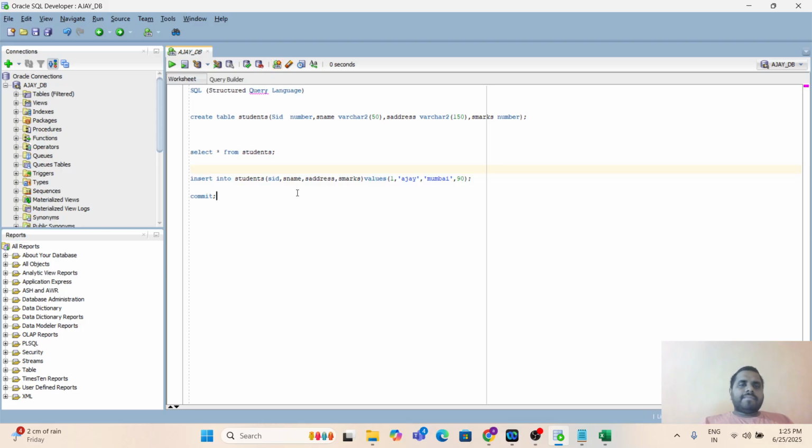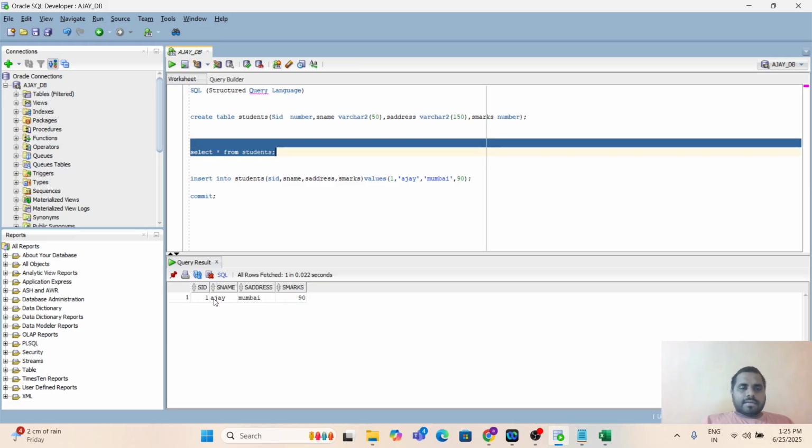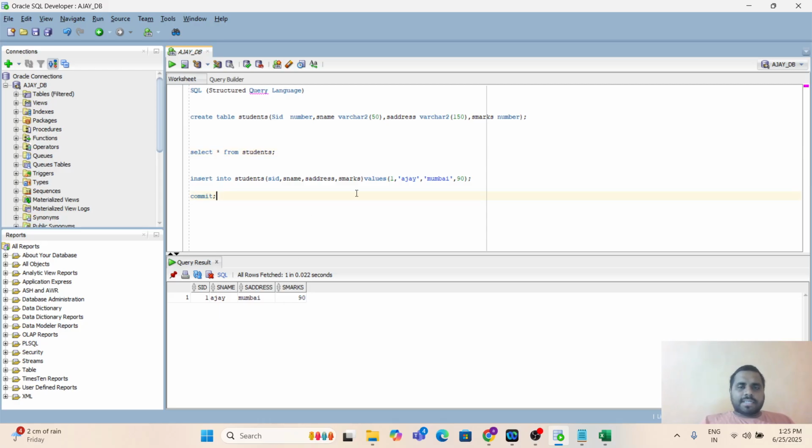Again, we have to check whether the data has come into the table. Again we will run this query to check the details of the table. Select star from students. We'll run this query again. See, the record is inserted like this. Again, we have to insert some other data also. We will use the same statement here. Run this. Like the second ID, suppose the student is Raj, he is from Mumbai, and suppose his marks are 80. Again, we will run this.